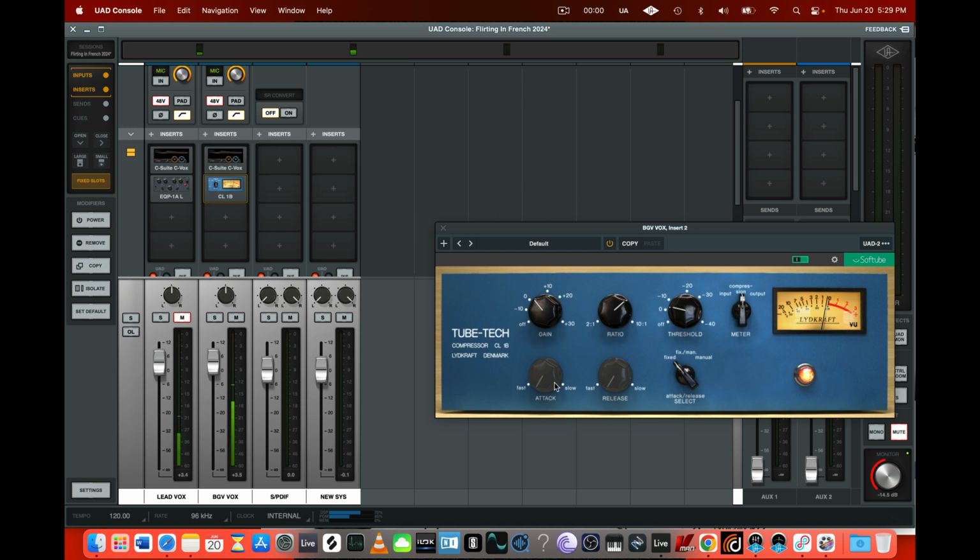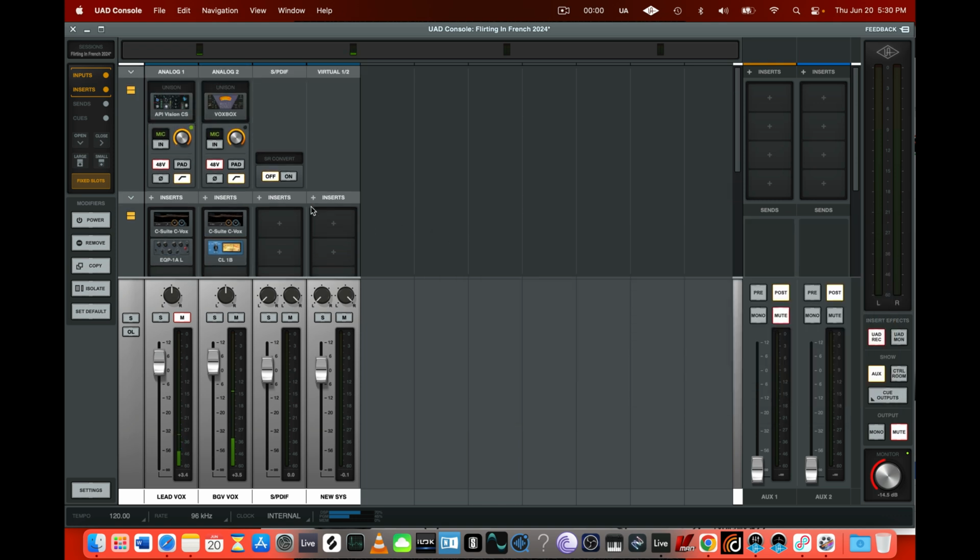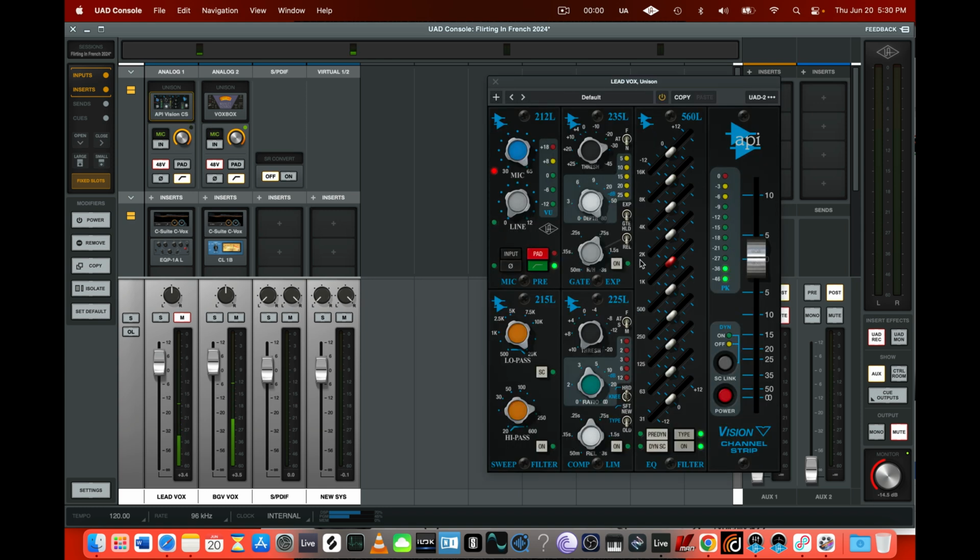But I don't like the LA-2A. I like this one more. So I use this one just because I'm speaking loud, I'm speaking soft. This is what I use. But for my lead vocal microphone, I don't use any compressor, nothing. What I have is this API Vision Pro, which makes me sound super plastic for my genre. I think for my style, it works.